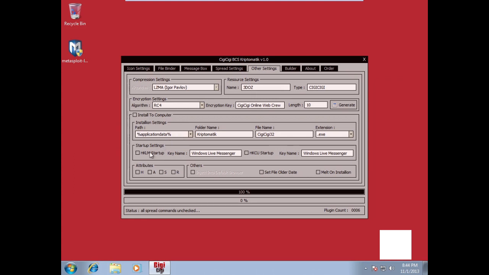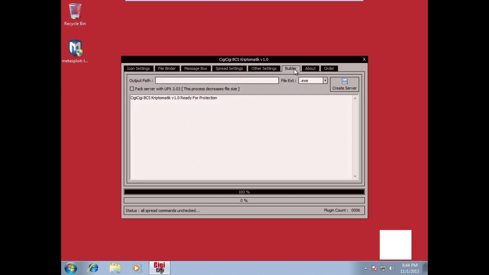You can also change startup settings. You can change the HKLM registry key, HKCU startup registry key, and so forth. I'm not going to change any of those right now. And then you have the builder itself. And this is where you actually select the file name that you want to build and create it.